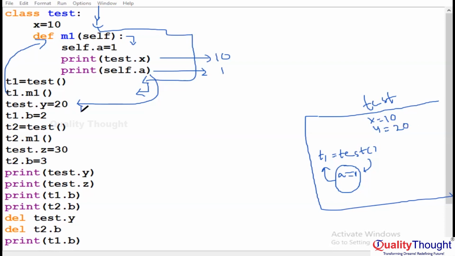Next one, control will go to the statement. This is a which statement? T1 dot b. This is a non-static variable. Where are we adding the non-static variable? Within the T1 object. Now, in the T1 object, b equal to 2. Okay. Next one, control will go to the statement. This is a which statement? Another new object creation. T2 equal to test class. New object is created.